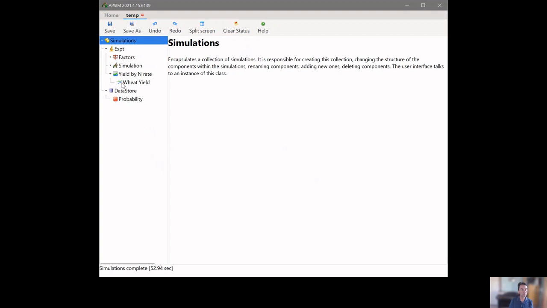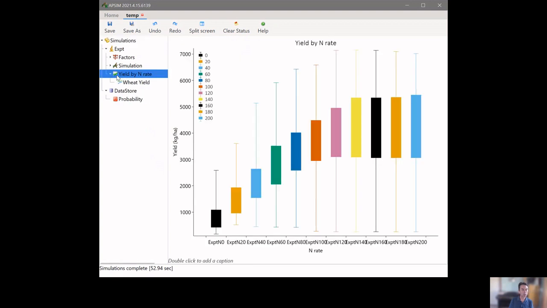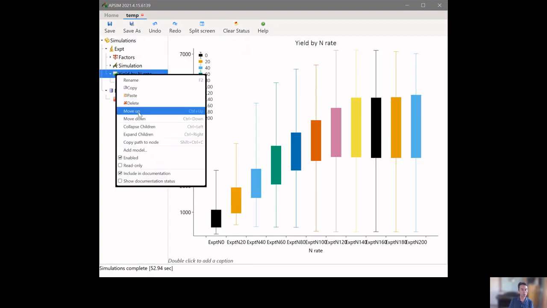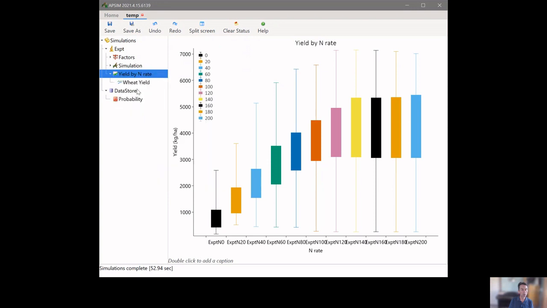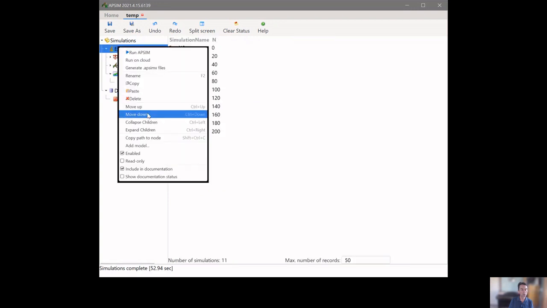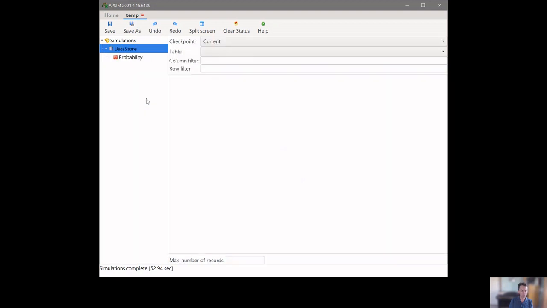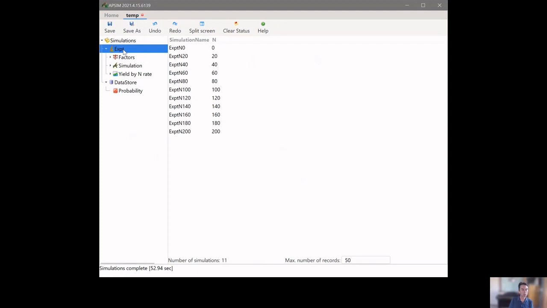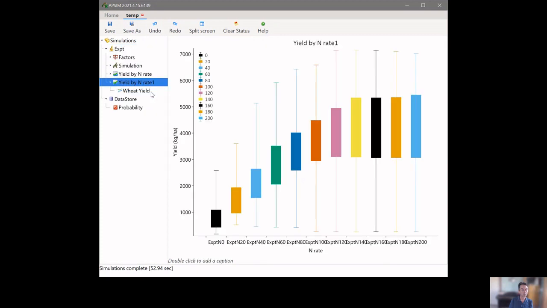Okay, let's finish running. Now I'm going to take a copy of this chart to create a probability chart. So copy that, paste that on the experiment node. Oops. The other thing APSIM Next Gen has is an undo feature. I just accidentally deleted the experiment, so I'll click undo. Okay, so it's back. Now I can paste my chart, call this yield probability.